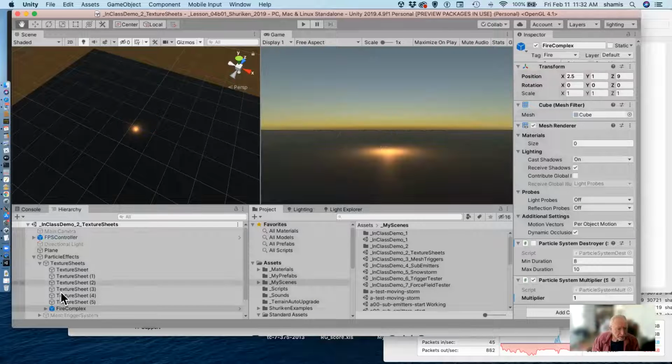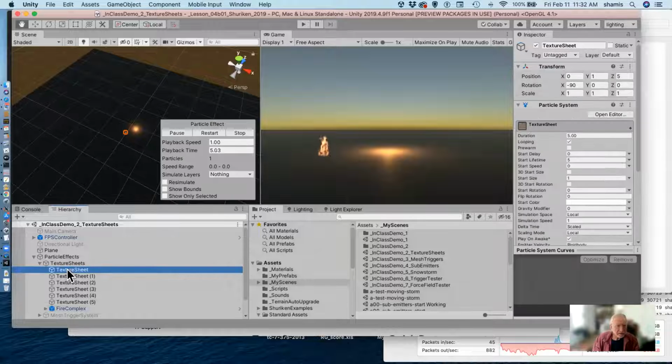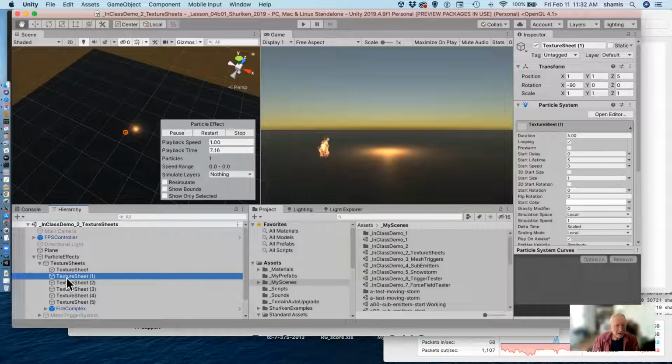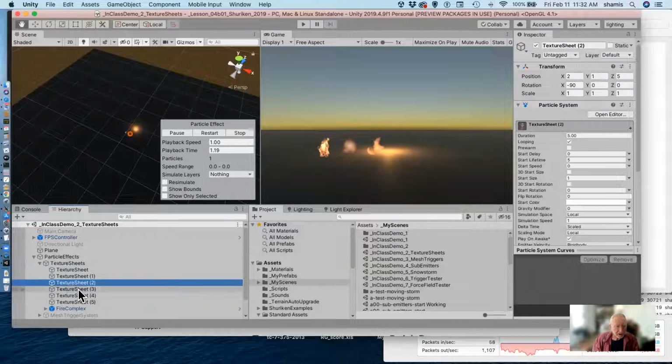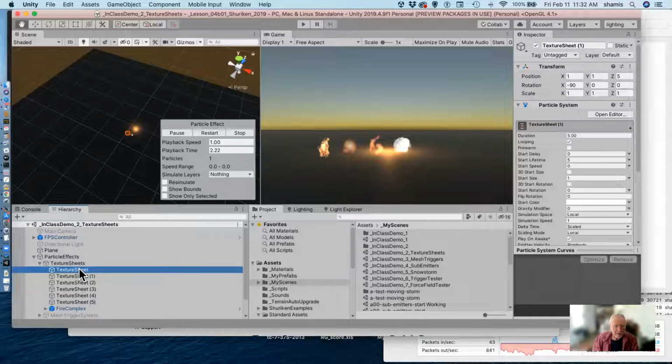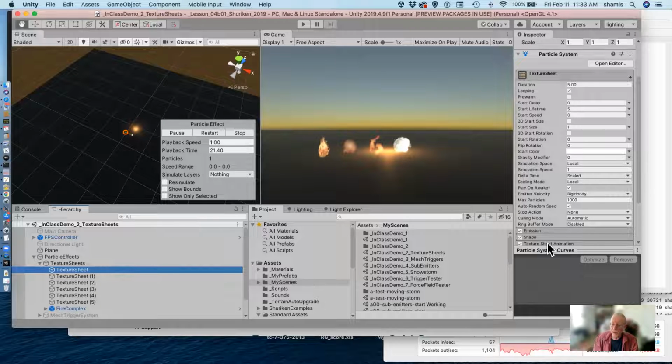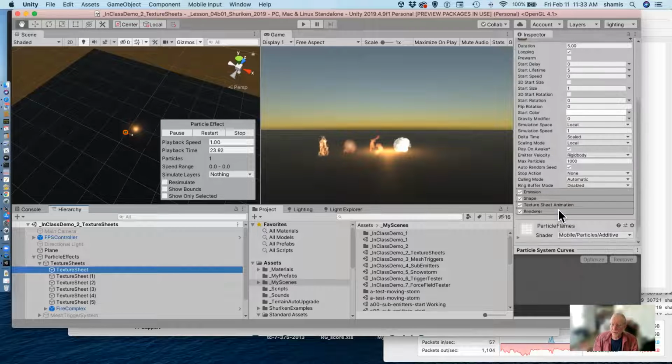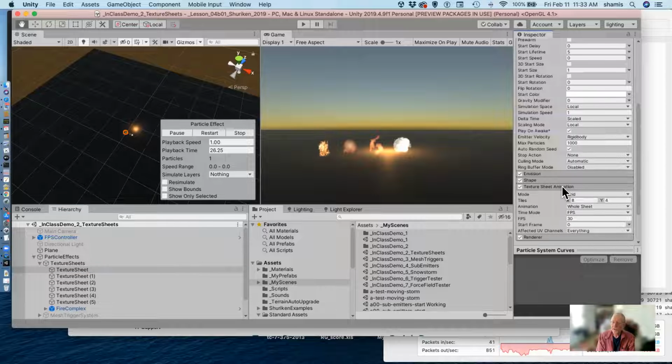So what I'm showing here are a bunch of little texture sheet particle systems. Each of these only makes one particle. This flame thing is a single particle that has a lifetime of 5 seconds and 0 velocity and manifests in a particular place. But it has the texture sheet animation here.